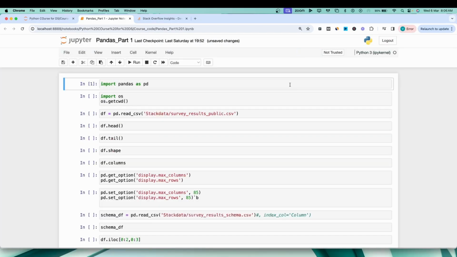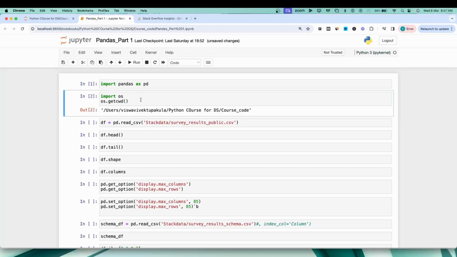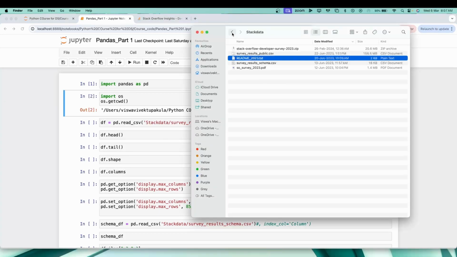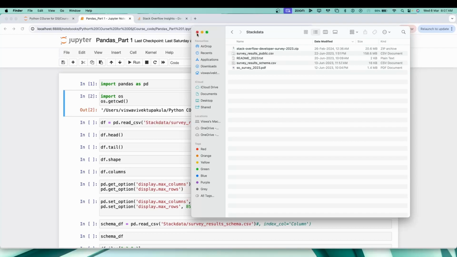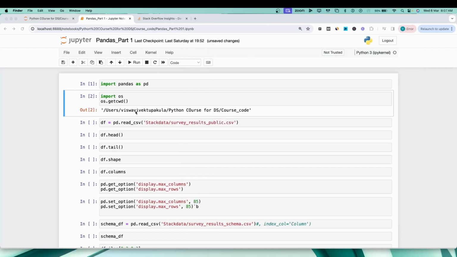So now I have imported pandas. Now here I'm just using the OS module to show you the current working directory. See, the current working directory is my user profile name, Python course for DS, and course code. In this, you can see where I have saved the Stack Overflow survey data. I've saved it under course code. In that you have a stack data folder, and in that you have these files. Now, the current working directory is course data. Just remember this. I will let you know why I have shown you this.